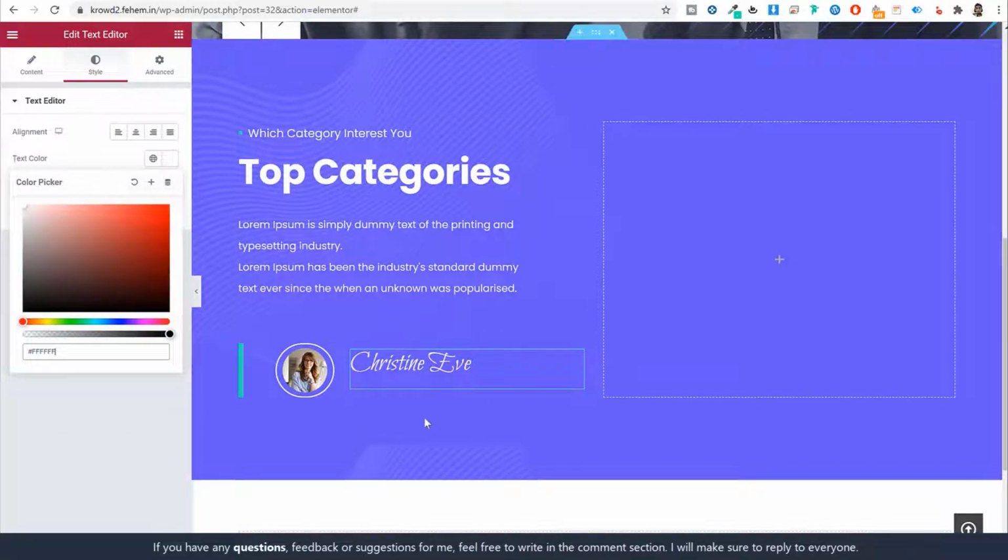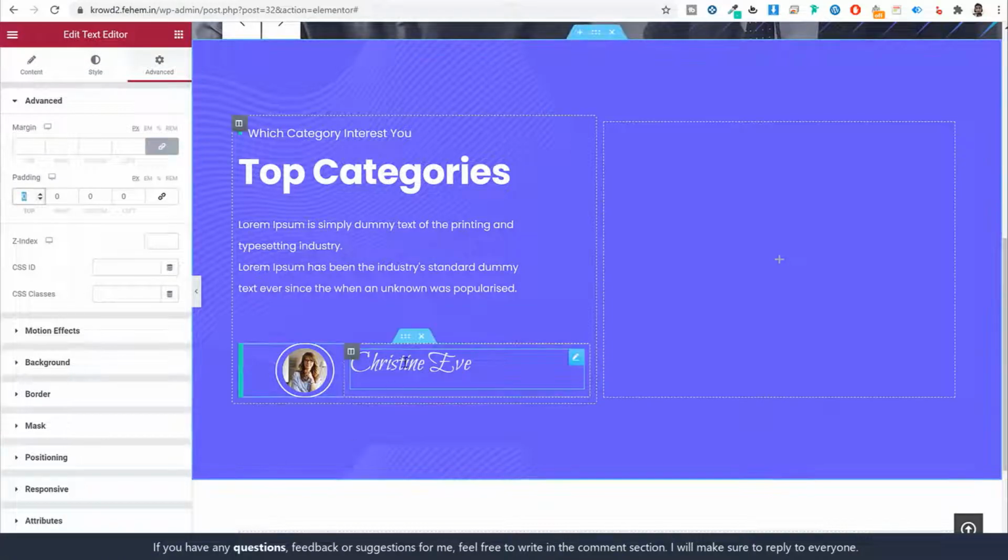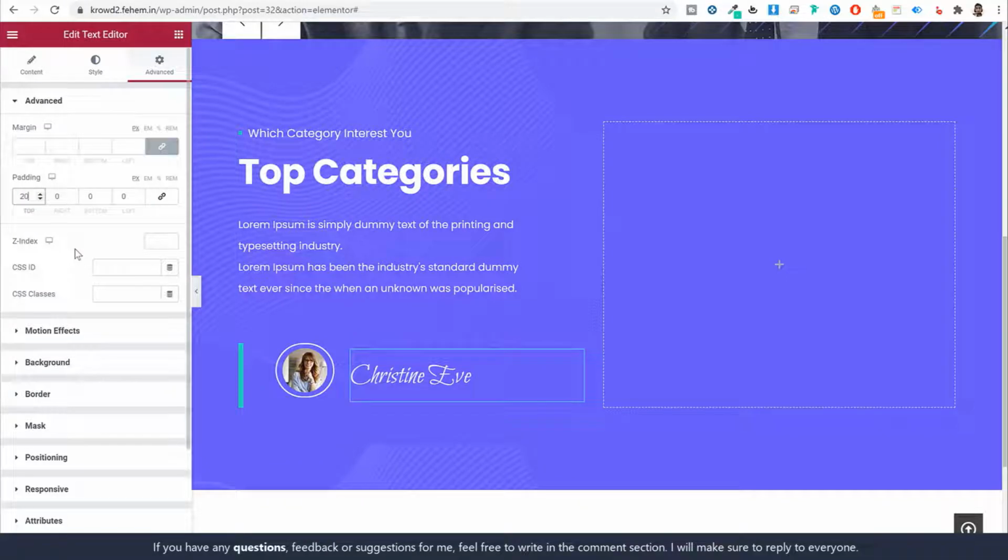Now you can also do one thing to make everything even, to make everything vertically middle. You can go to advanced and add some padding at top, just so that we can bring this text a little bit down. Under padding top, type in 20 and now as you can see, everything is aligned in the middle.